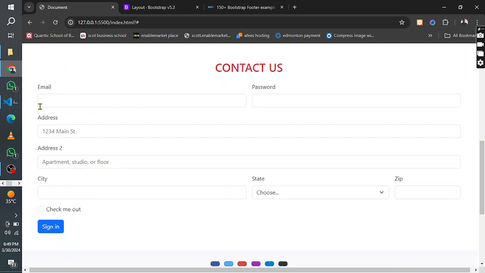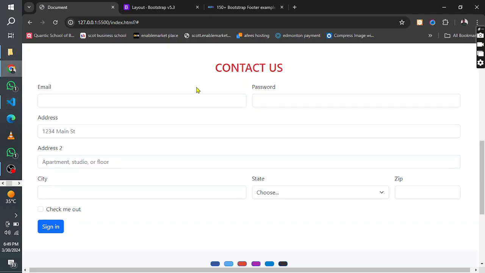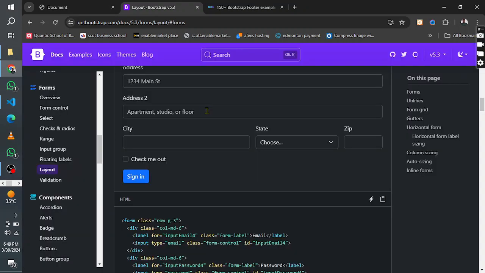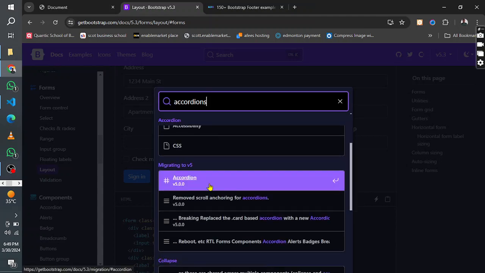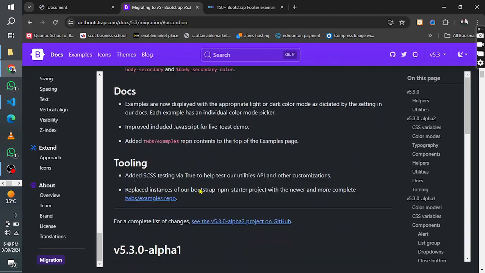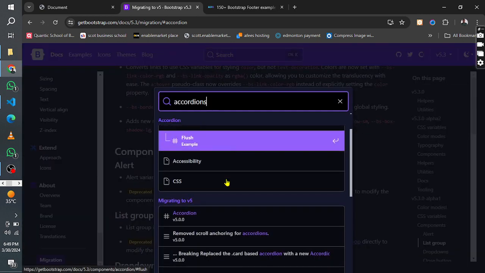Next thing I want to talk about is how to use what we call accordions. Accordions are like FAQs, frequently asked questions, on a website, and we can simply search for accordions here. Sorry, the network is quite slow. So I can search for accordions here and see how it works.